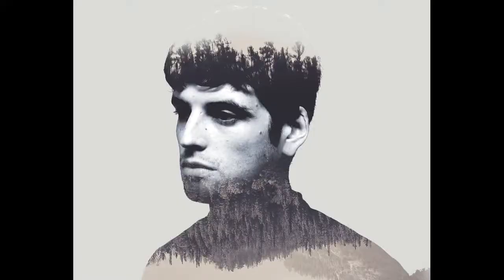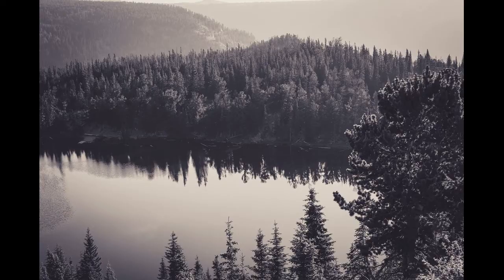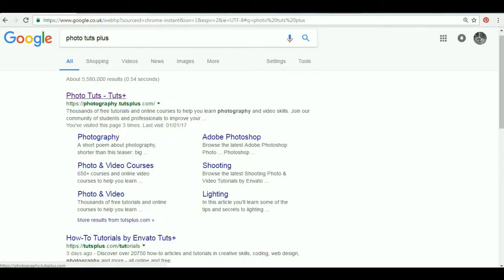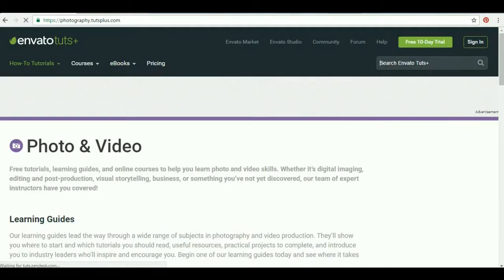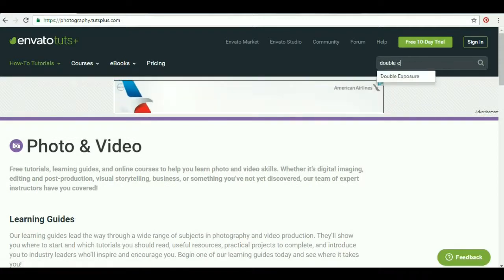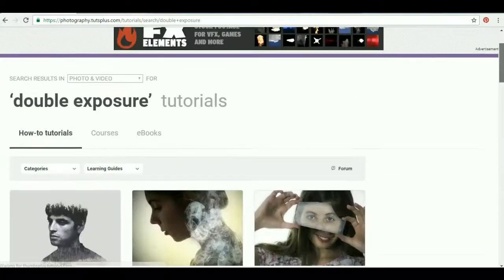You're going to need a photograph of a person with a neutral background and a photograph of a landscape as well. This tutorial is taken from a fantastic website, Photo Tutorials Plus. There's loads of demonstrations and tutorials for you to learn how to create different photographic effects with.